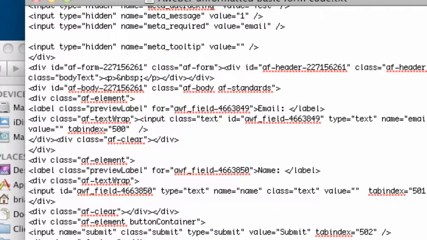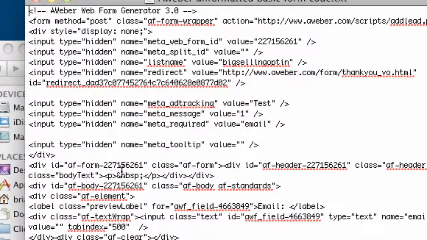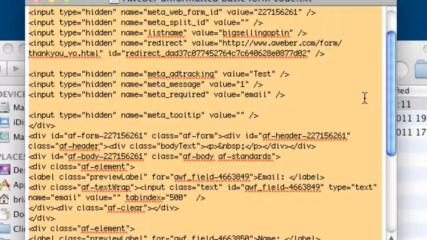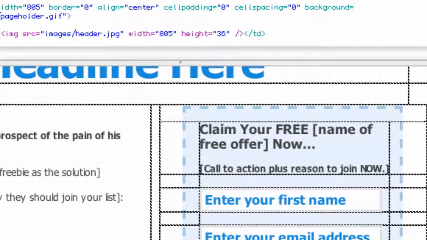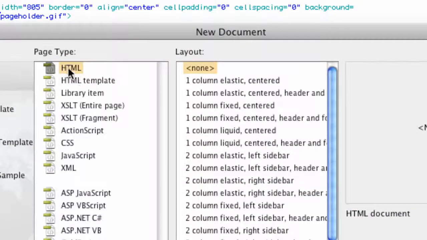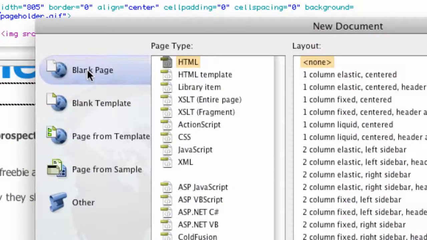Most of this we're not going to need. I'm not sure why, but Aweber have actually put in a load of design code here. We really just want the very basics of the form code itself, because obviously we've got the design already. So what I'm going to do next is copy all of that to my clipboard, and then I'm going back to Dreamweaver again, and I'm going to create a new page here. It's just a new HTML page. Just a blank page is fine.